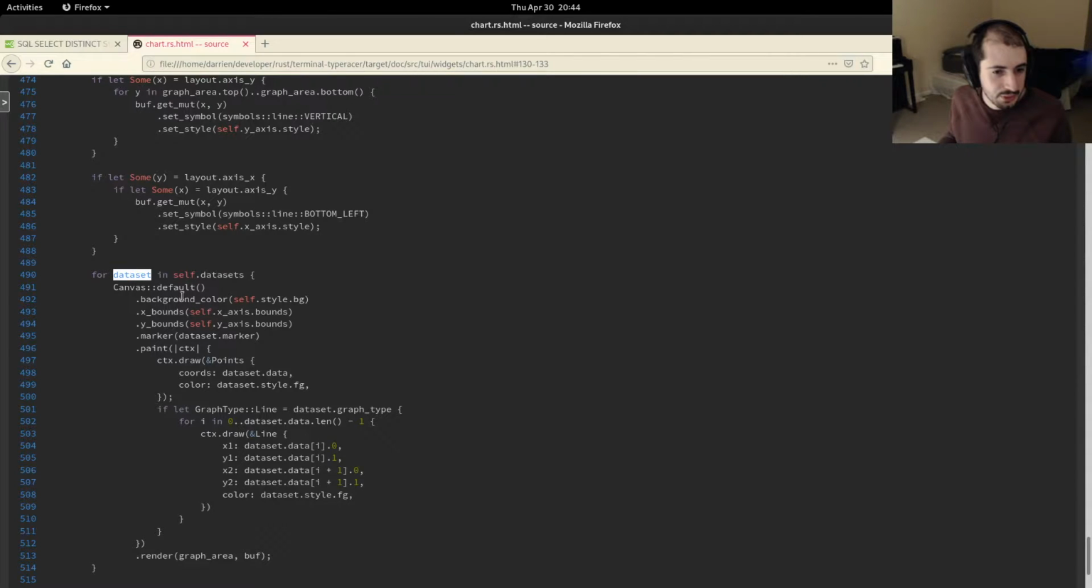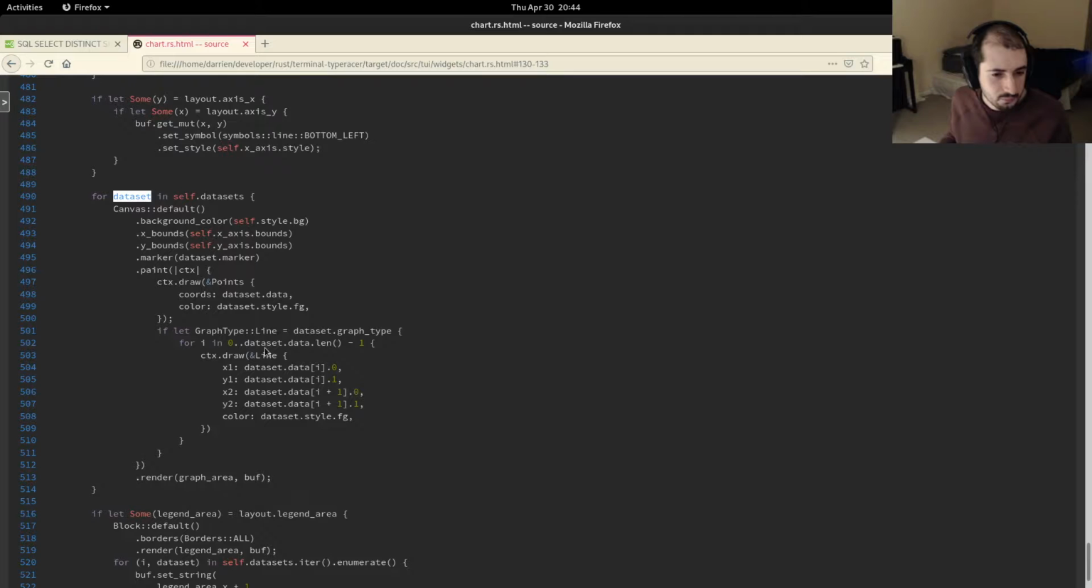So data set here, canvas default, x-axis bounds, y-axis bounds, so the max bounds. Where is data set used? For blah blah blah in data set. So it runs through each data set. Dataset.data 0. So x1 is parameter 0, y1 is parameter 2. Huh. So it is XY.